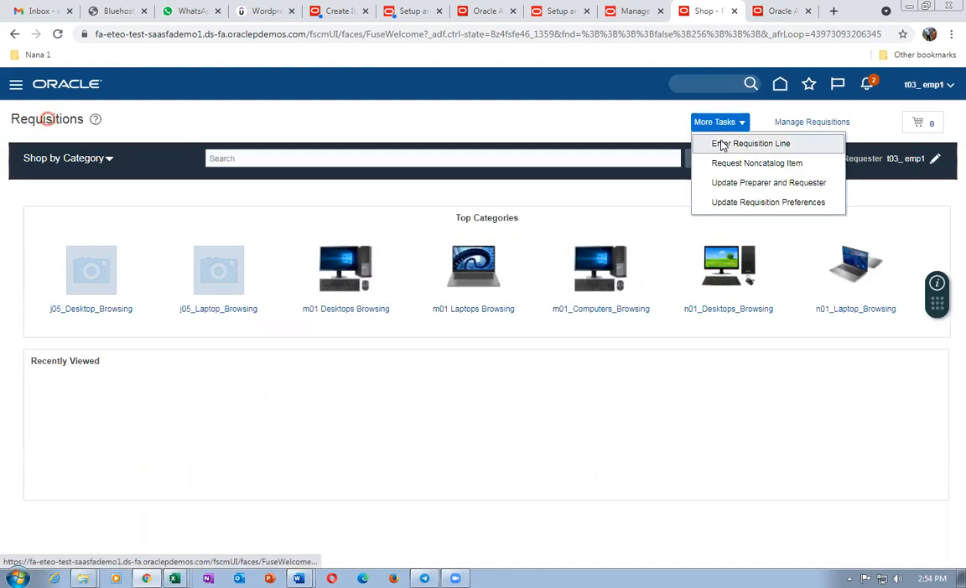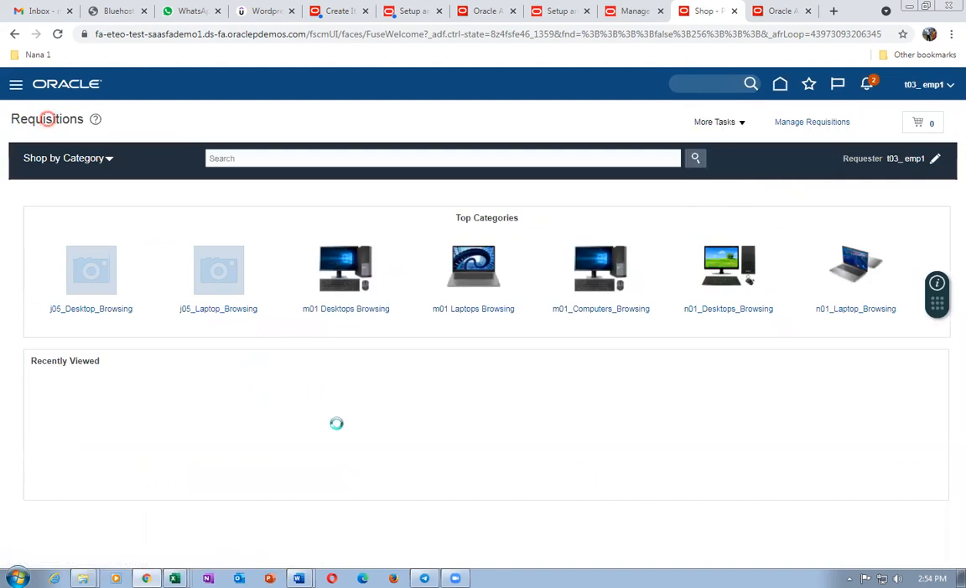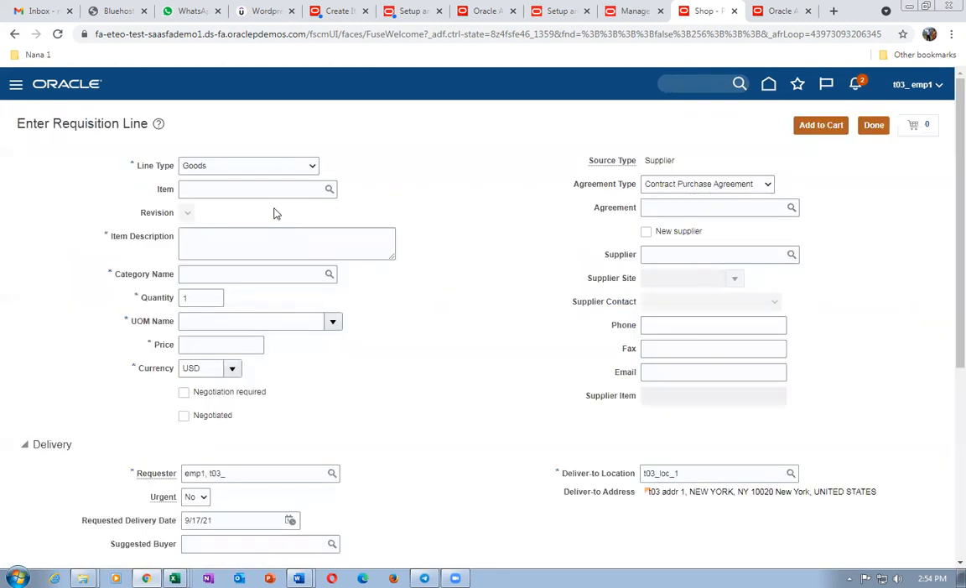Click on more task and then go to enter requisition lines. This time, I'll be asking for an asset. Asset into asset means 1009 has to come. Let me see, it's a T03 underscore asset item. It's not coming. Item 1 is only coming. The asset item is not coming.